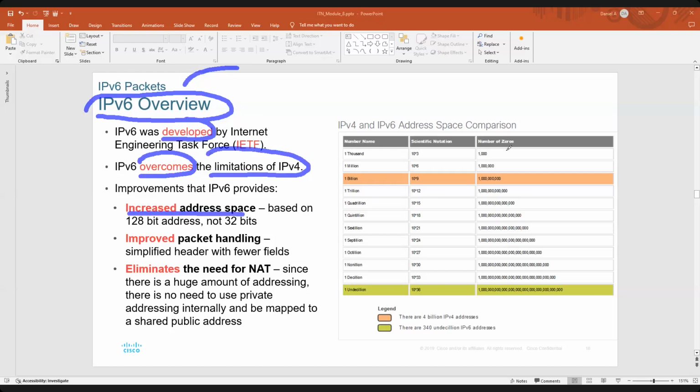እዚህ ጋር የምታዩትን የአድሬስ ስፔስ already increase አድርገናል. We don't have any shortage, right? So the other one just improve packet handling, especially IP verse 4 ያሉ ላይ ፊልዶችን ሪሙቭ አድርገን some and simplified የሆነ ፊልዶችን እናገኛለን IP verse 6 ላይ.